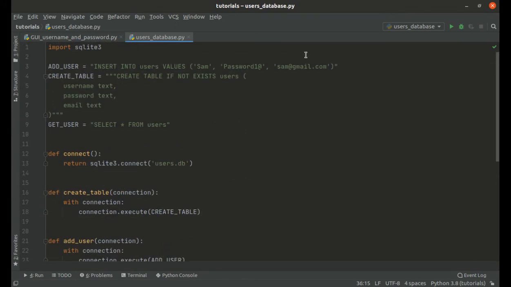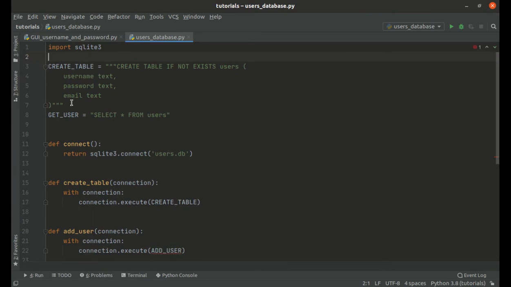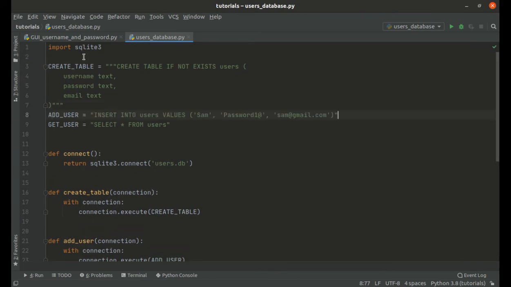Next, we need to change how we add users. So first, let me move this down so it looks a little bit nicer. So everything is in order. We have create table, add user, get user. We don't want this part to be hard-coded. We don't want Sam, password, and Sam at Gmail every single time we add a new user. So to pass some variables in, we can simply use question marks. And there are 3 because we're getting the username, password, and email.